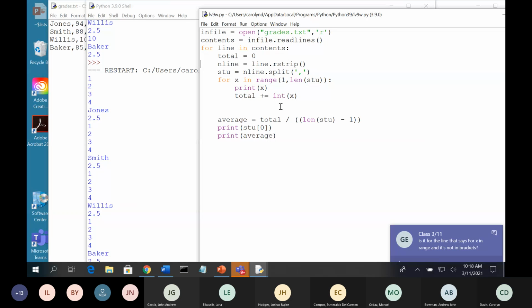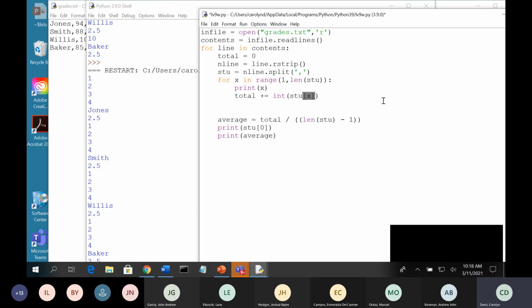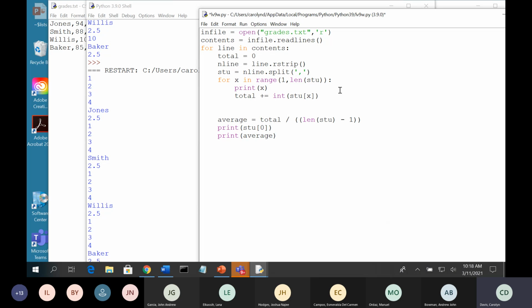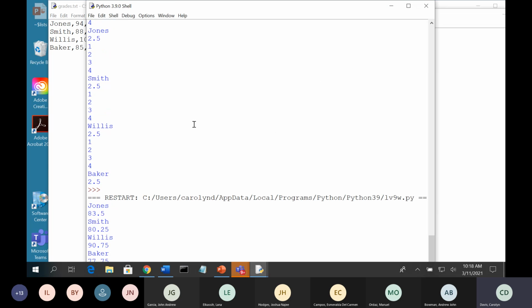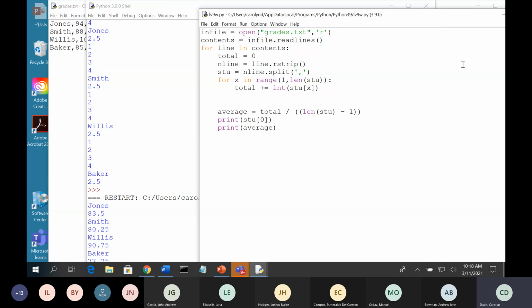Oh, because it's not X, right? We're using that as an index. It is Stu sub X. Good grief. Yes, thank you. All right. But when you get stuck like that, you need to do a bunch of prints to print out the data where you are so you can see what's happening. All right, now what do we got? There we go, much better.